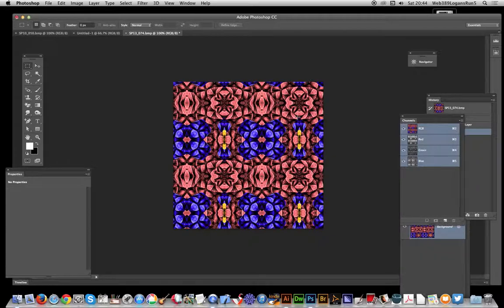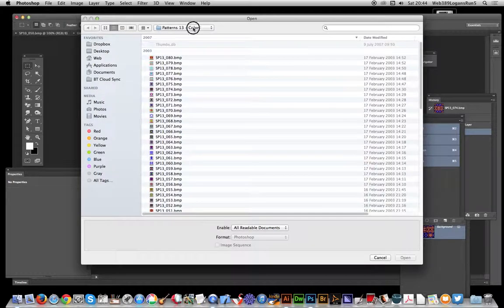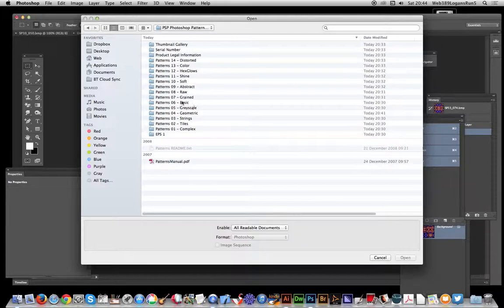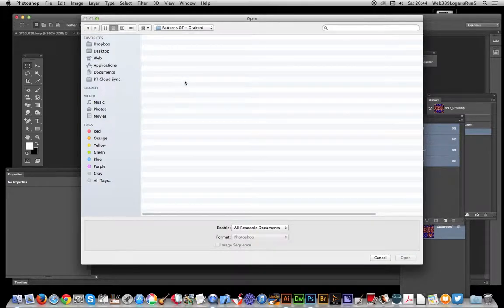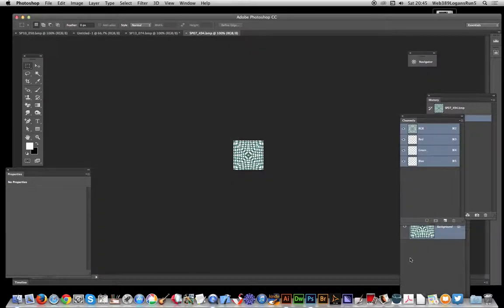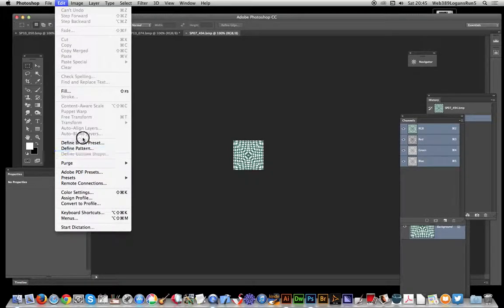They're just standard bitmap files, and I'm going to select another one, File, Open. They're all seamless designs, and you can select one of those, again another bitmap file, and again you can just define that as a pattern.